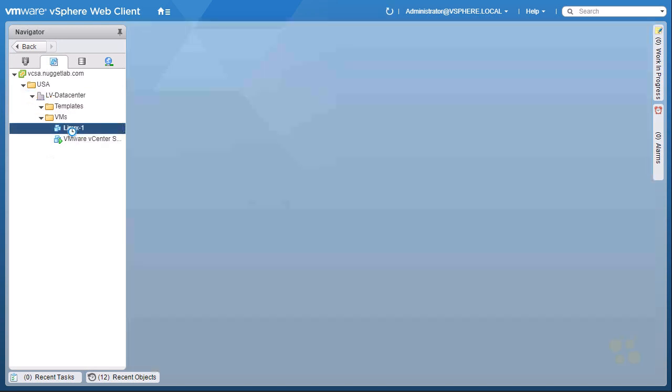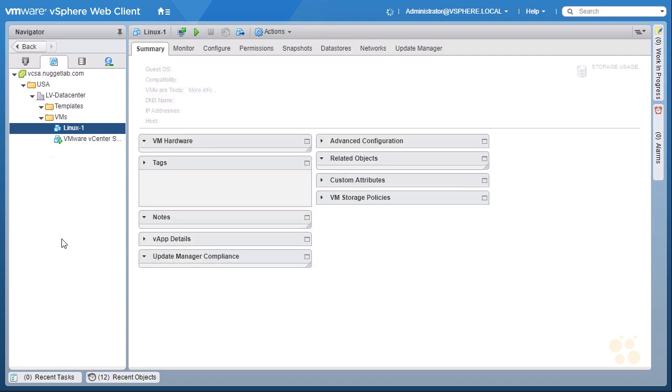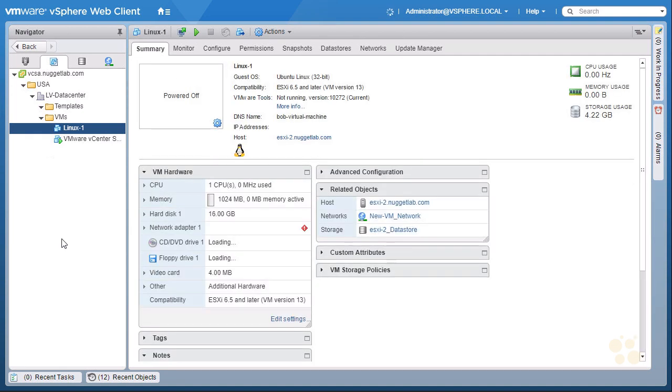So before we convert, which is what I'd like to do in this demonstration, before we convert this Linux-1 virtual machine into a template, we definitely want to go ahead and remove any media from the logically attached CD/DVD drive.